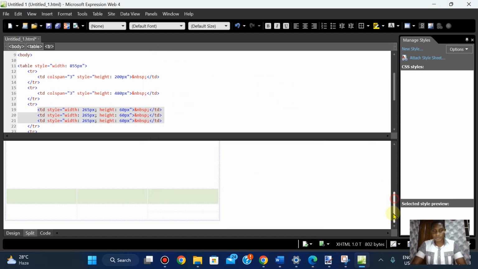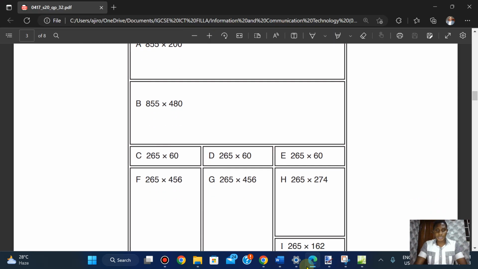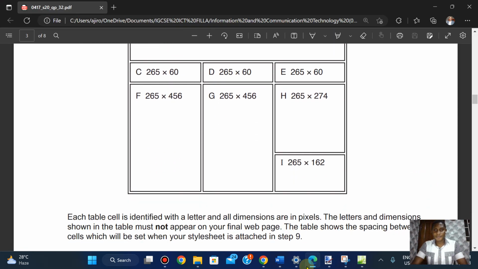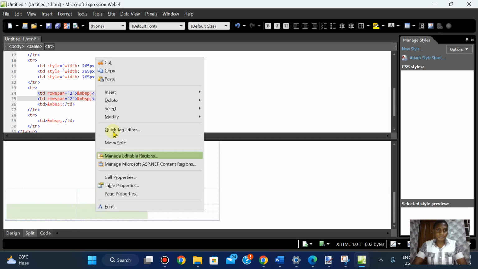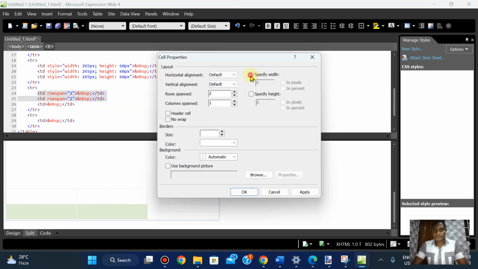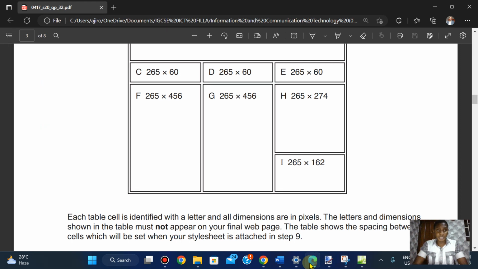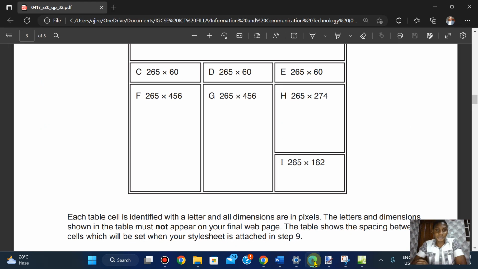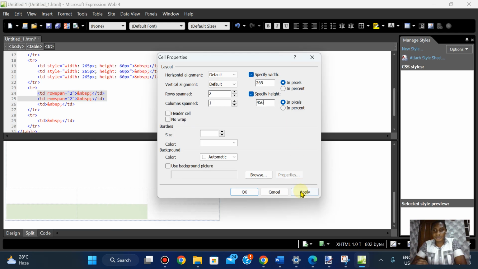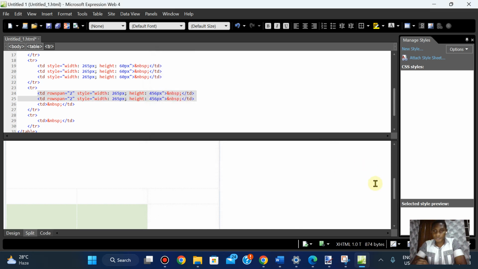The other one is 265 by 456, both of them. Right click, cell properties. Sorry, put the width and height: 265 as the width, 265, and 456. That is the reason why we needed to do that. 265, 456. Apply.